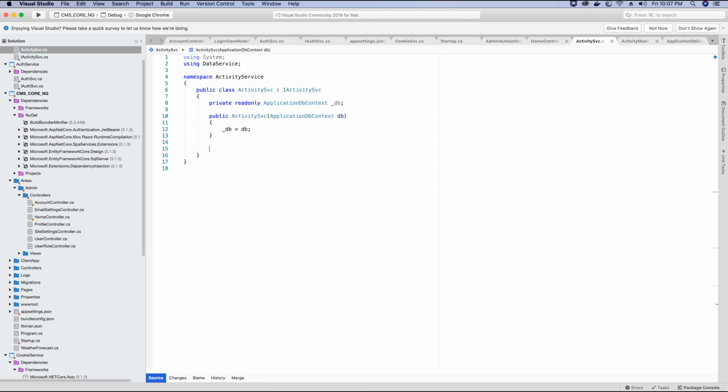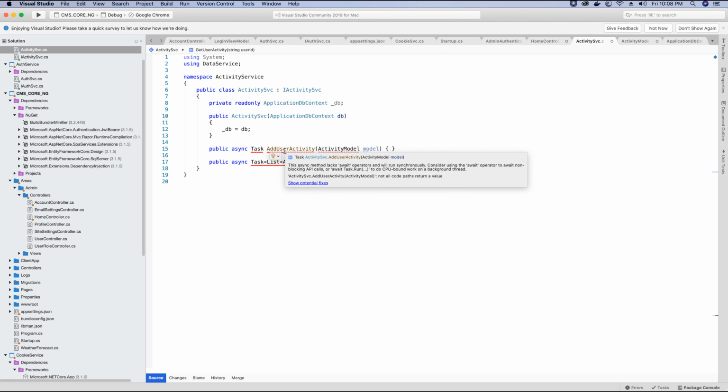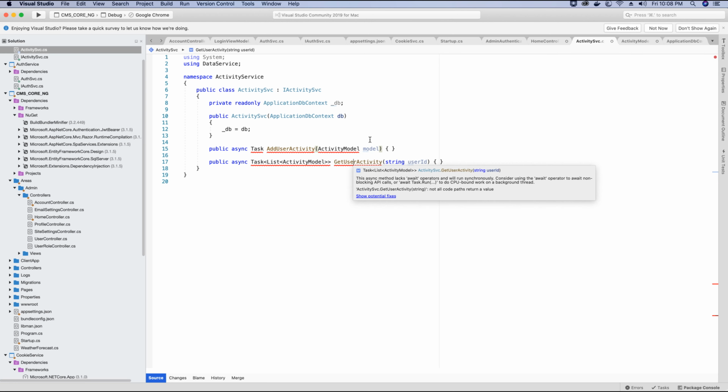So now let's go ahead and add the required methods that we would need in the activity service. Here for the user activity, we just need two methods. One, to add the user activity. Second, to get the user activity. We don't delete any user activity.